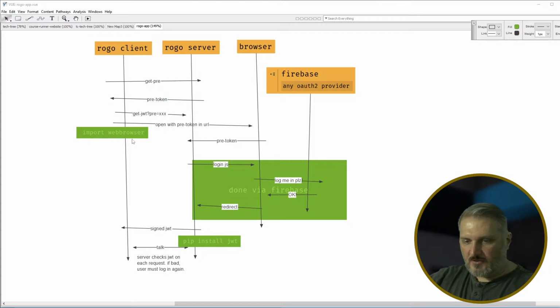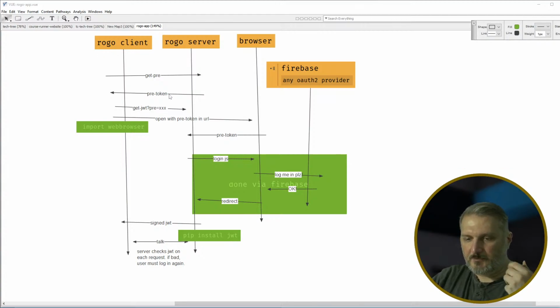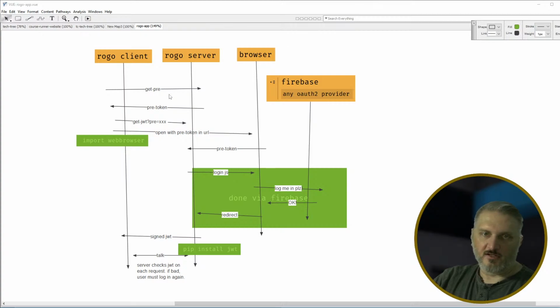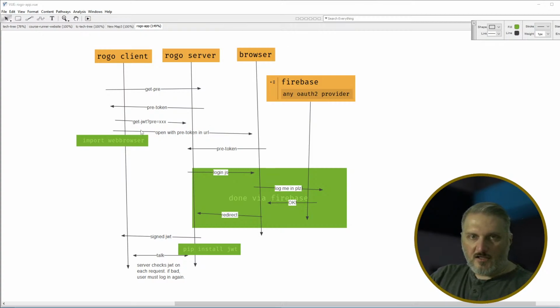We're going to say import web browser, dot open this URL, and then the URL pops up, and then you can log in, and it's going to have this token, this pre-token in here. And so basically that was just like some random number. So we don't know who you are. It's an anonymous token, but it's tied to that particular login request or whatever. And so then we open that in the browser with that passed in the URL.